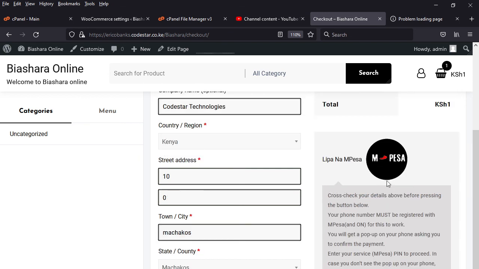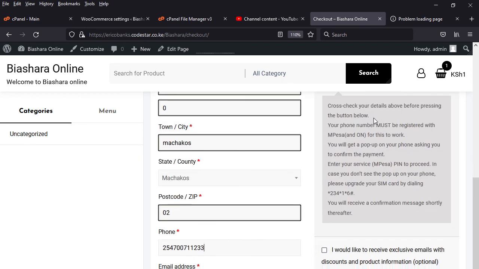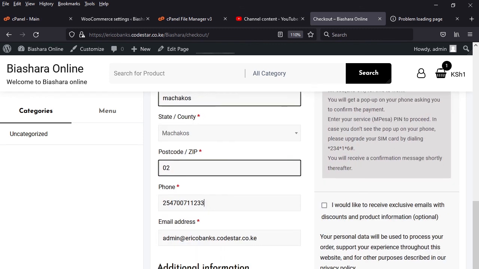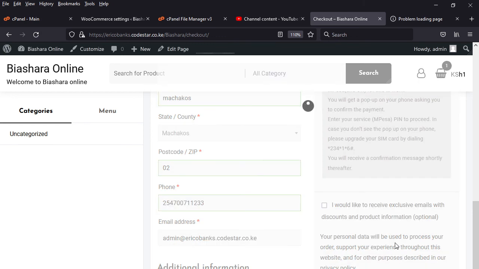Now you can see this one is now active. So what you just need to do is to click place order to place the order. You can send emails and all those kind of stuff. So when I click this one, it's supposed to pop up to ask me to make the payment. So I click on place order.